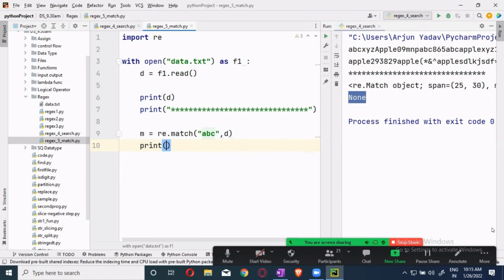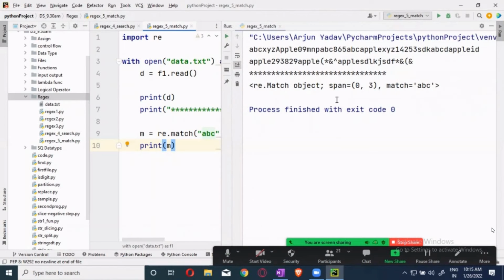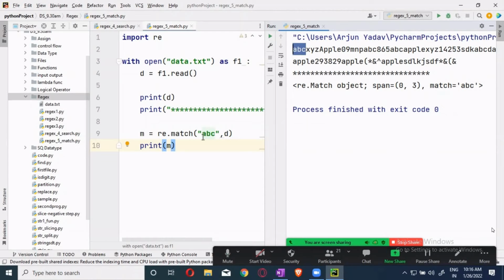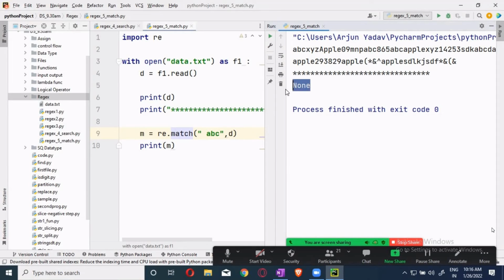Print M. Now when I do this, you will be getting the starting. Yes, it is there. It is starting. Right? Now see this. Here I gave it a space. Is it matching? No. Because there is starting with a space. Now it is not starting with a space. You will get it none over there. Got it, guys? That is so critical over there.